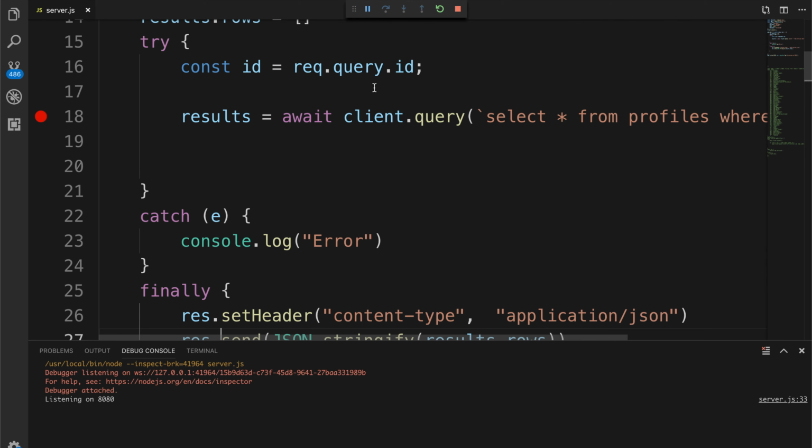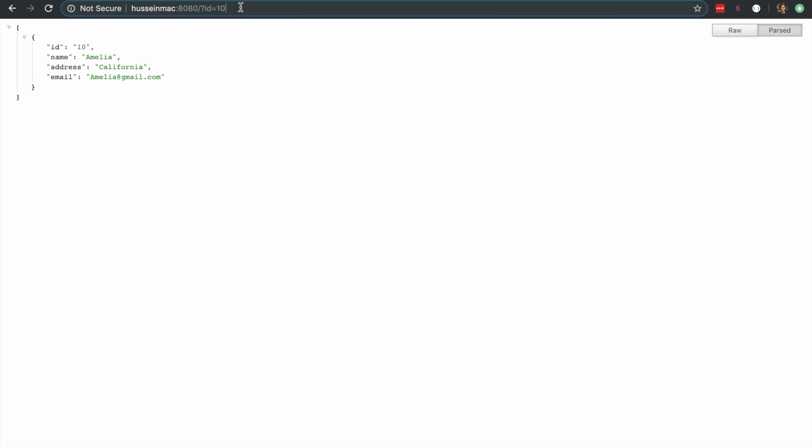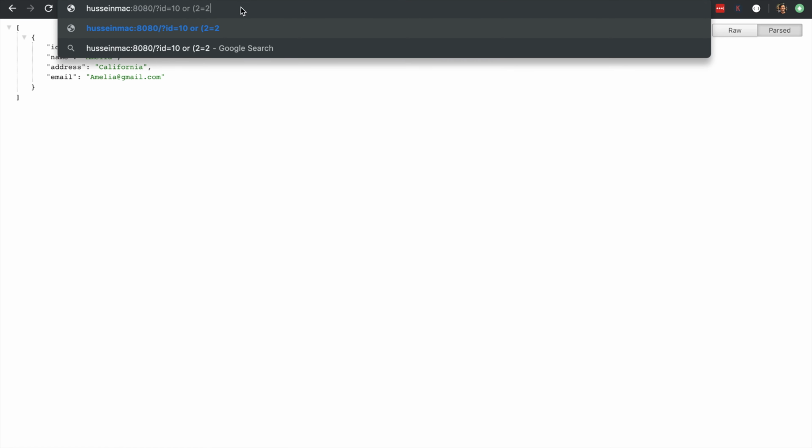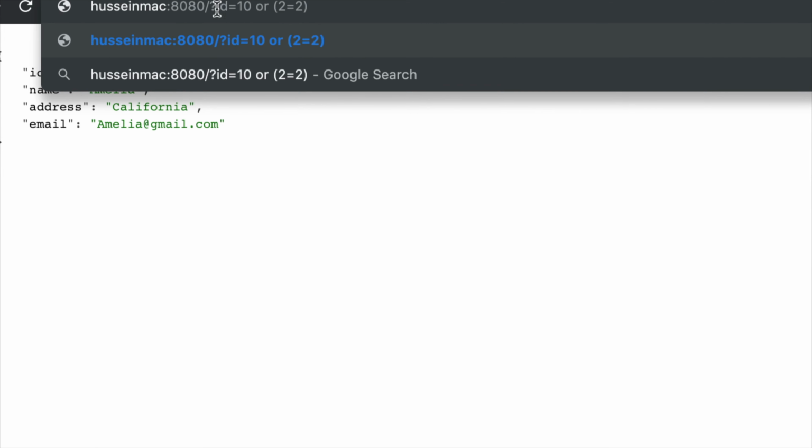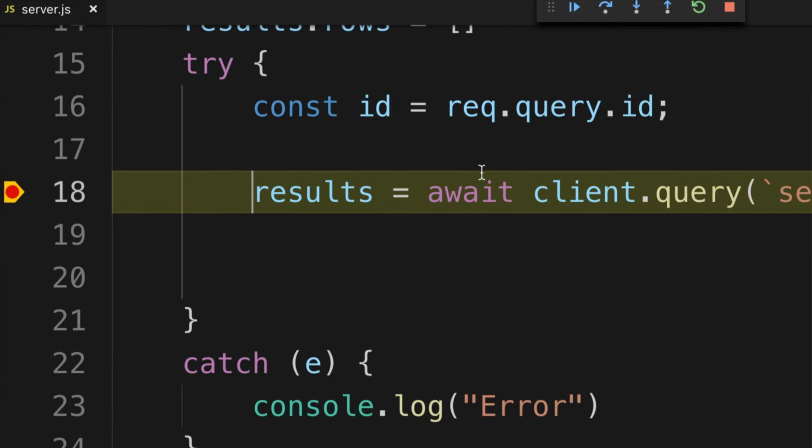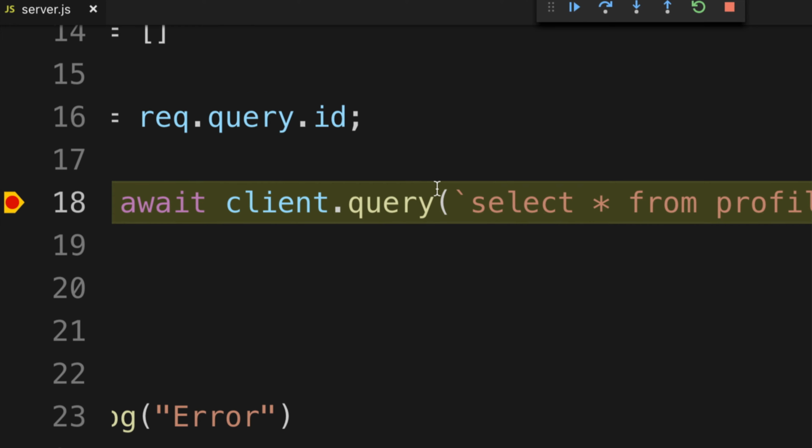But what an attacker will do is basically do or 1 equal 1, or just 2 equal 2, literally any statement that is always true. If you do that, come back here, and guess what?